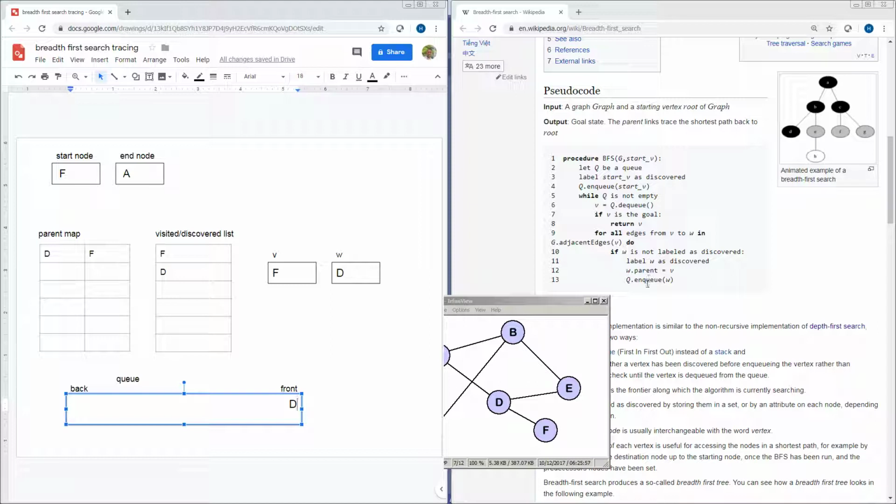So now we're finished with the end of the loop. We go back up here and it says for all edges from V to W. Well, all edges from V was just V is F, so we only had the one edge. So now we're actually finished with this for loop, and we need to go back up to this while loop. And the while loop says while Q is not empty, and Q is not empty, it has a D in it, we want to dequeue.